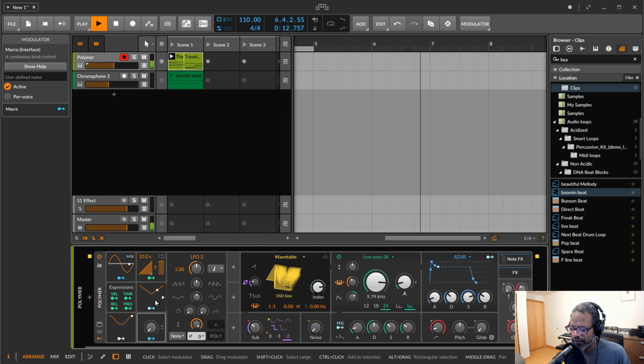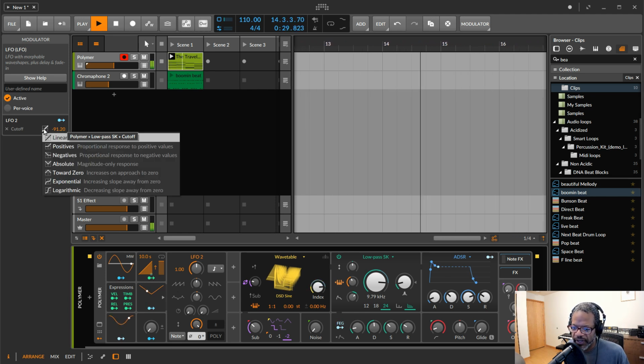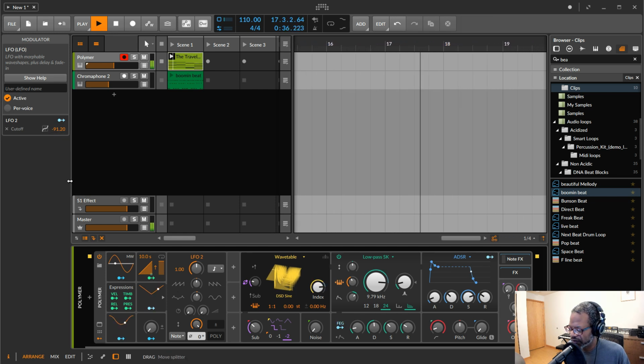So I have this LFO modulating the filter here. And here we have a new little parameter that allows me to change the shape of whatever is being modulated to this source here. So to this destination actually. So like let's say I switch to exponential.